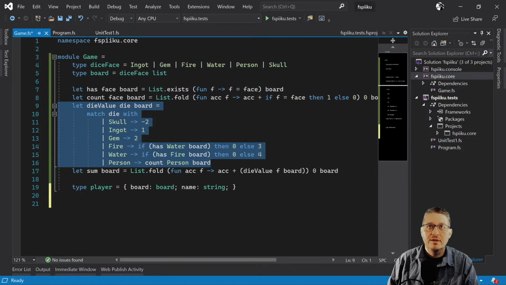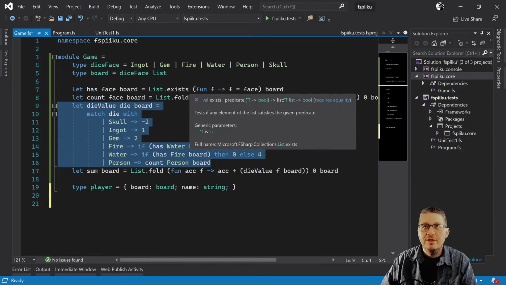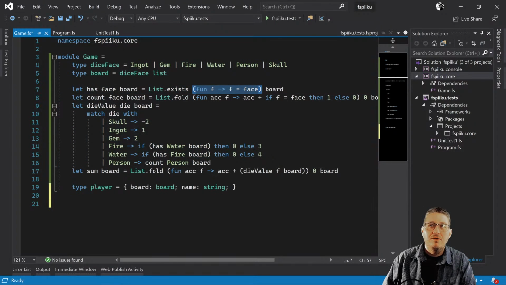And subsequently, when it looks at the has and count functions, it realizes that I am calling the list functions on the board and that the individual accumulator functions that work with the list are of type face. And it puts all this together and determines that each face is an individual dice face. The die is essentially also a dice face, and the board is a list of dice face.